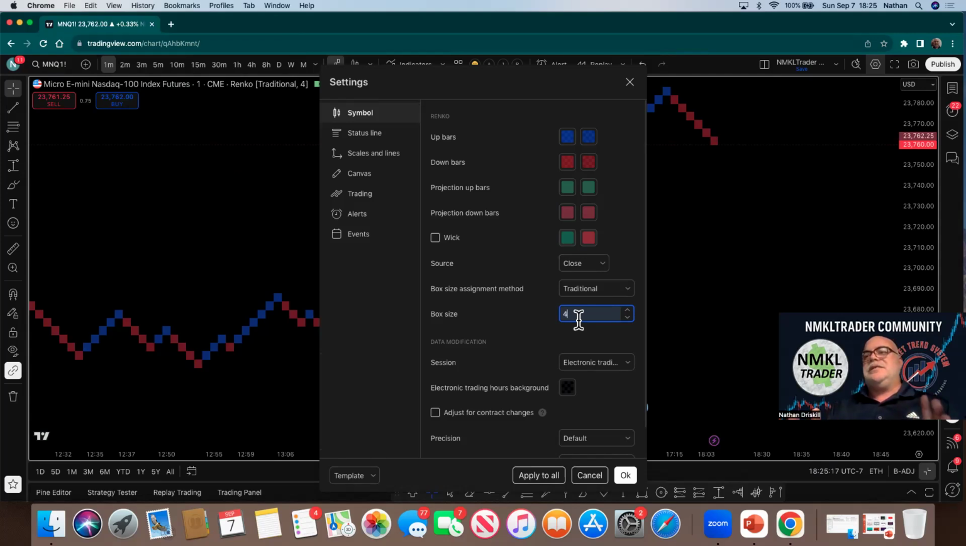And sometimes it's not doable. Depends on what type of trader you are, whether you're a scalper, whether you're an intraday trader, a swing trader, or even a long-term trader. Okay, this is really crucial to understand. So we're going to trade with a box size of 4. And then we're going to go ahead and click OK.